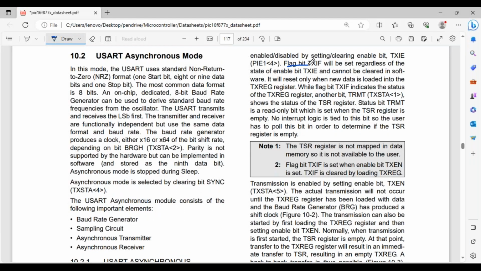The flag bit TXIF will be set regardless of the state of the enable bit and cannot be cleared in the software. So this you can see. The transmit interrupt enable bit need not be used. So you don't have to get an interrupt generated when you have transmitted the data. Okay. So you just have to know that the data is transmitted. You are going to wait till TXIF goes to 1.